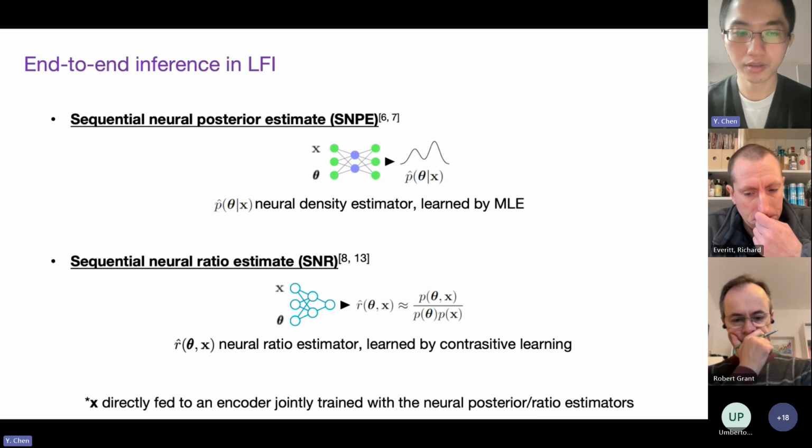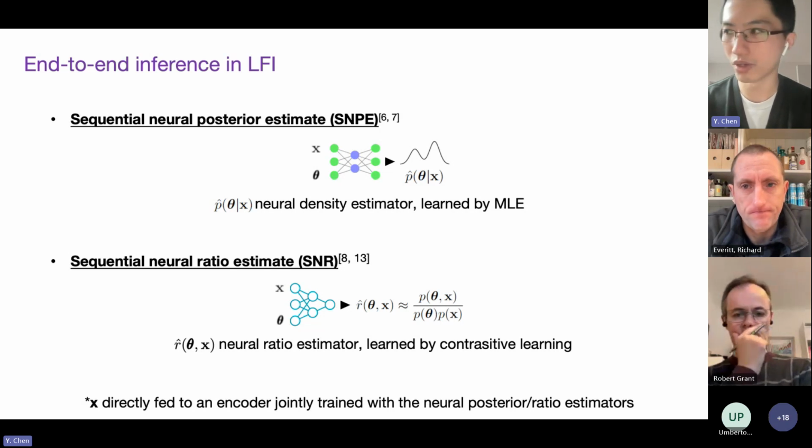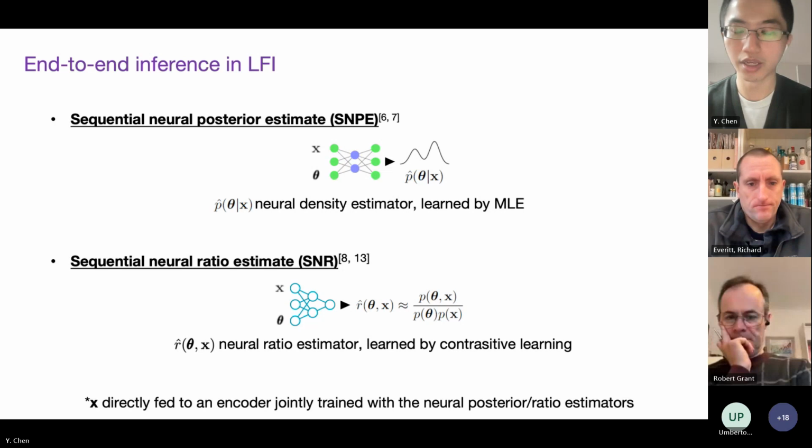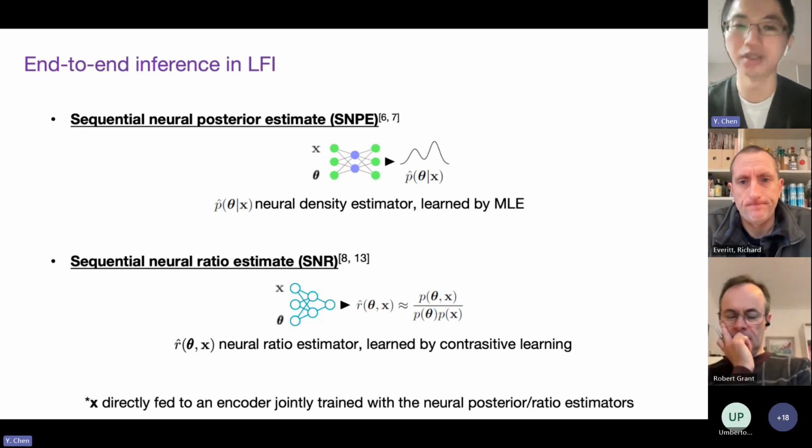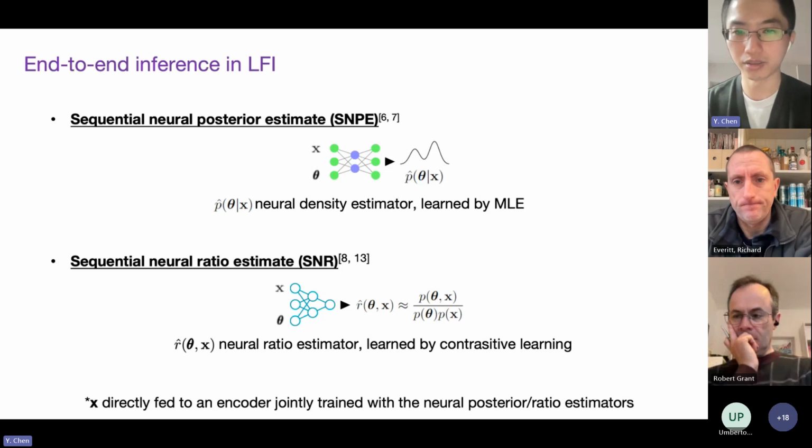In both methods, the input data can be directly fed to an encoder jointly trained with the neural posterior or the neural ratio estimator. So in that sense, there's no need to learn summary statistics because this encoder can serve as the summary statistics function.